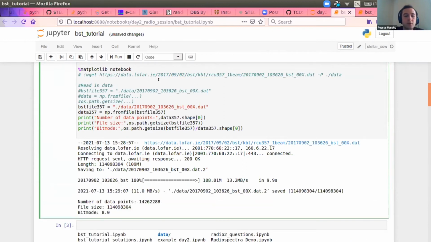Okay, so basically here, what we have is number of data points. So I've loaded in the data using data357 equals numpy.fromfile. And I find the shape just using data.shape or data.shape[0]. And that's telling me that there are this many data points in that file. The next thing I want to do is find actually the file size. And the reason I want to do this is because the file size and the data points tell you what bit mode you're observing in.